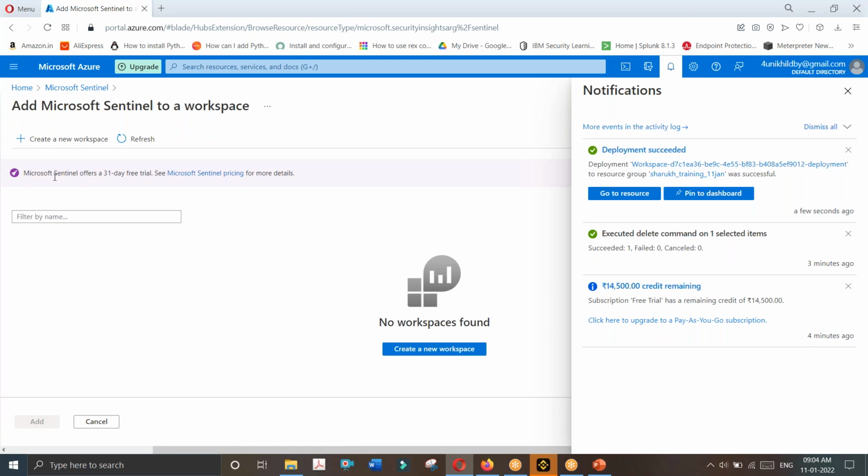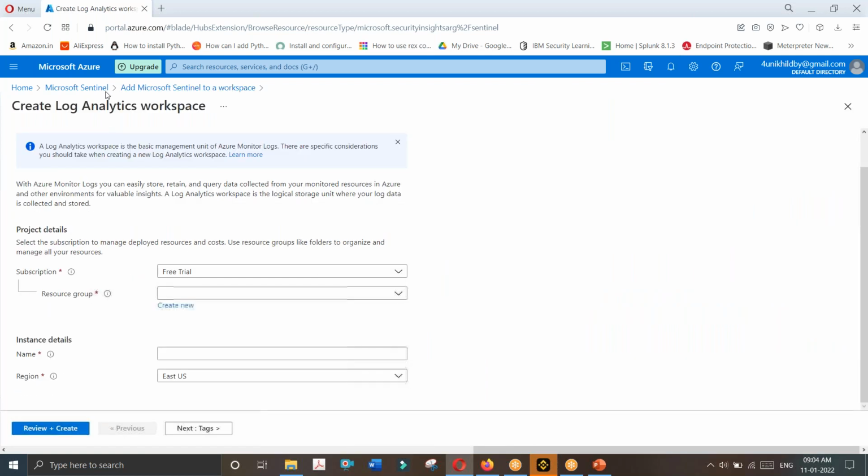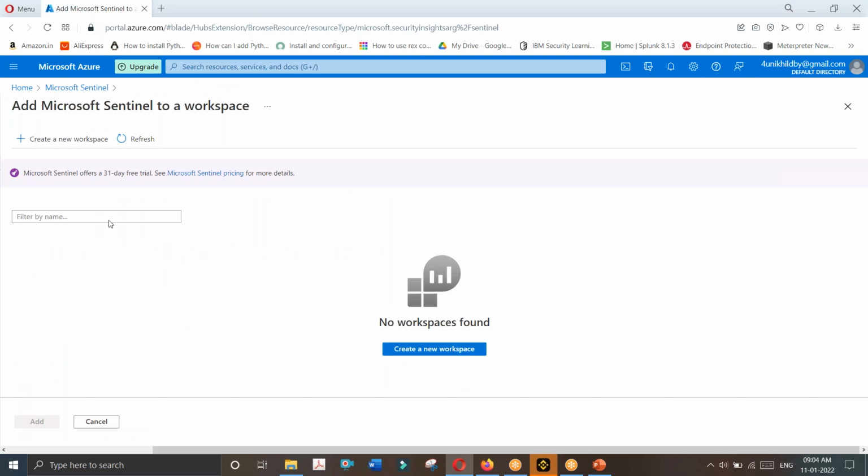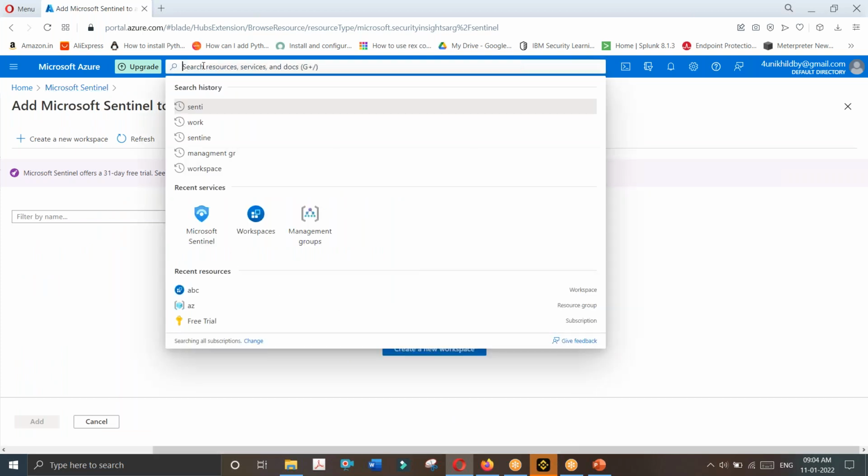So see also here it's written Microsoft Sentinel offers 30 days free trial. So just remember this stuff as well. Workspace is already created. Let me check if it is appearing here or not. It will take 2-3 minutes to appear here.